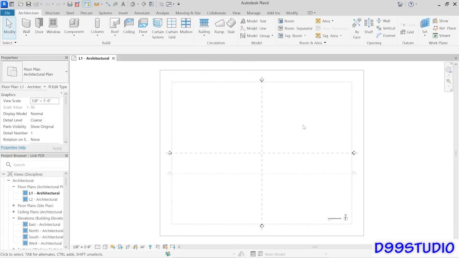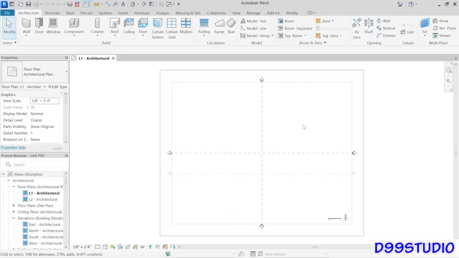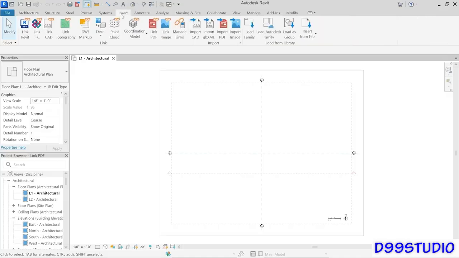So far in this chapter, we've been focused on bringing in AutoCAD files to Revit, but there are many file formats that are supported. In this video, I'd like to show you how we can bring in a PDF, which is another very popular format that's used in many industries, including architectural design. So we're going to go to the Insert tab, just like we did for CAD files, but this time, instead of doing Link CAD, we're going to do Link PDF.